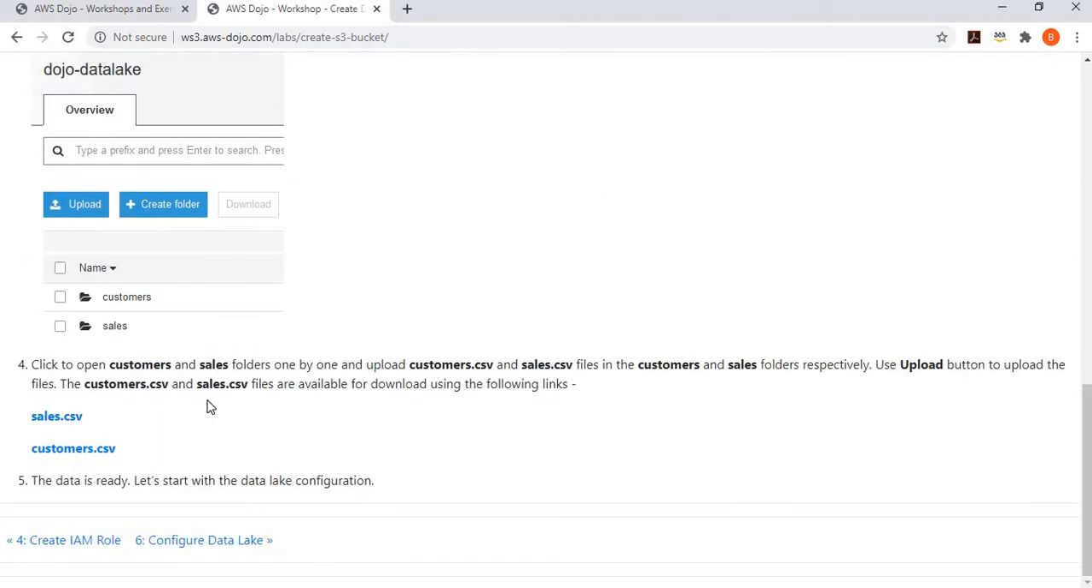And then I have provided links for sample files for sales and the customers.csv. You can simply download these two files and upload customers.csv to customers folder and sales.csv to sales folder. So basically, you're doing a manual data ingestion here.